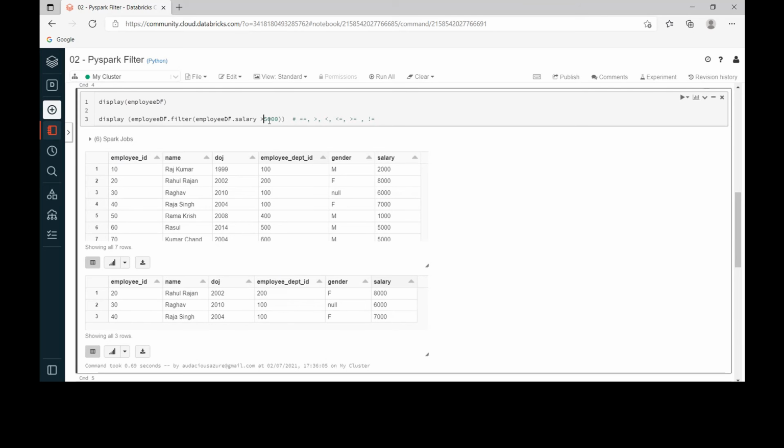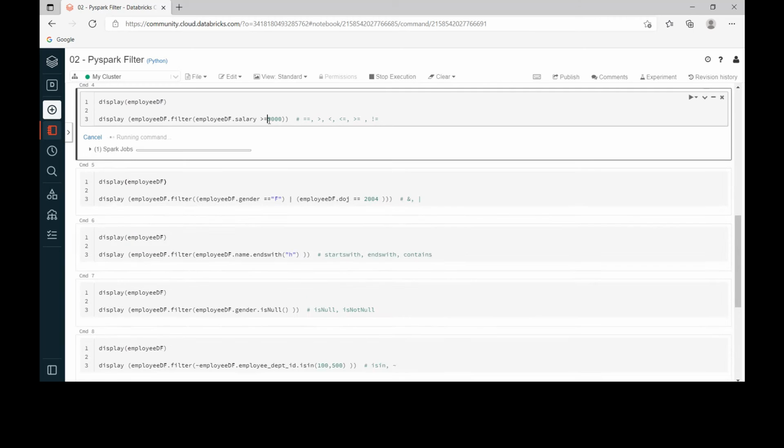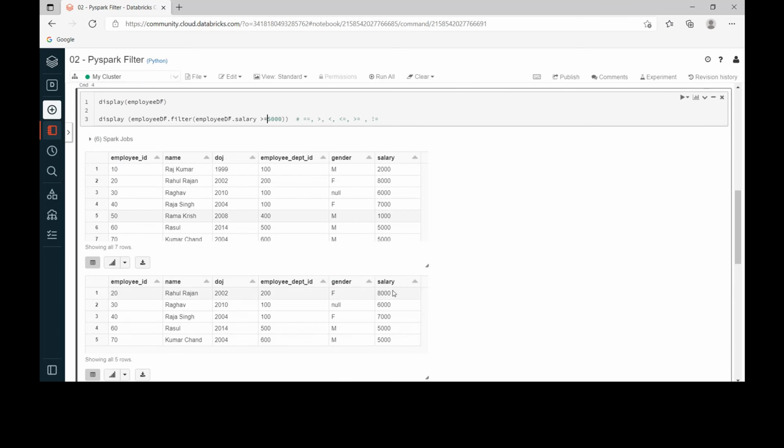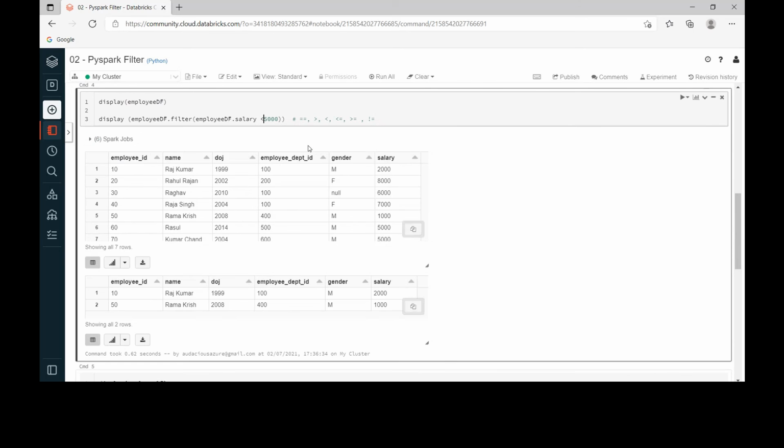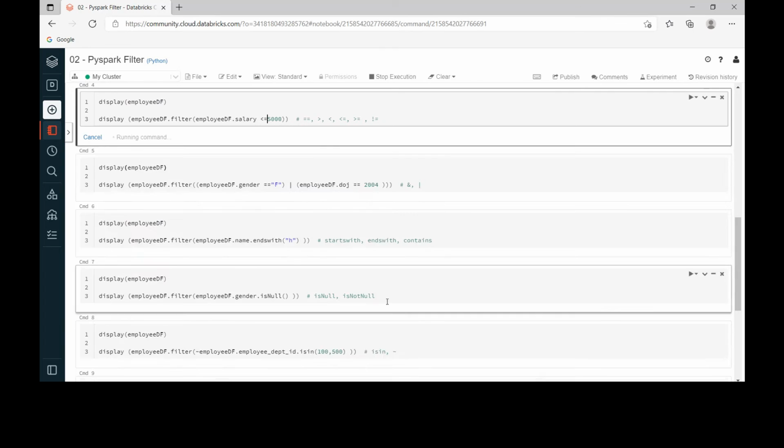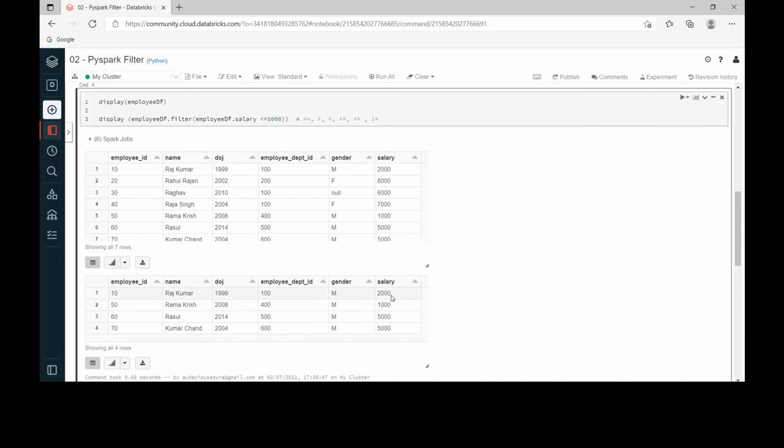If you want to include 5,000 also in the result set, then we can give greater than or equal to. See, now it has returned all the records including 5000 or greater. Similarly, if you want to see all the records where salary is lesser than 5000, then we can execute this one. See here, it has returned all the records where salary is less than 5000. Or if you want to include 5000 also in this result set, we can give the less than or equal to operator. Yeah, see here, it has included 5000 also.